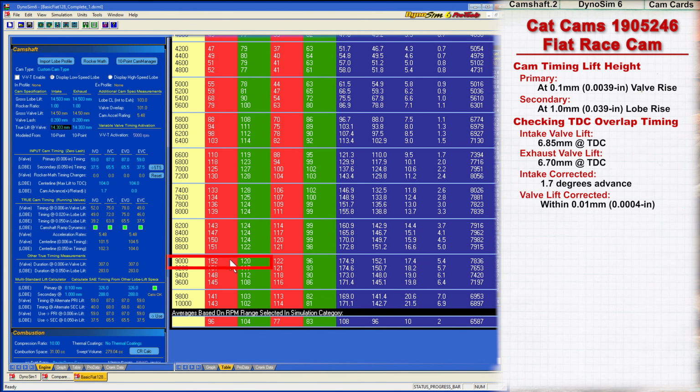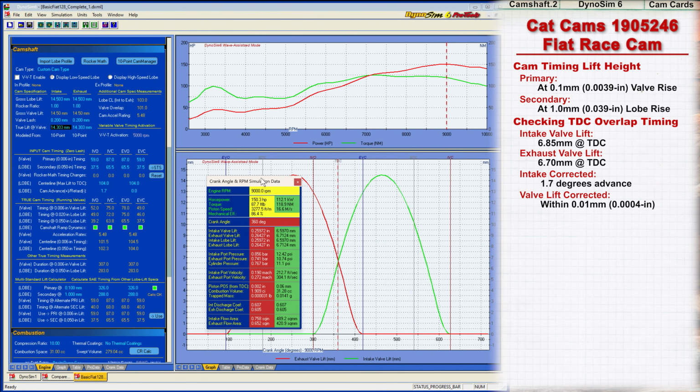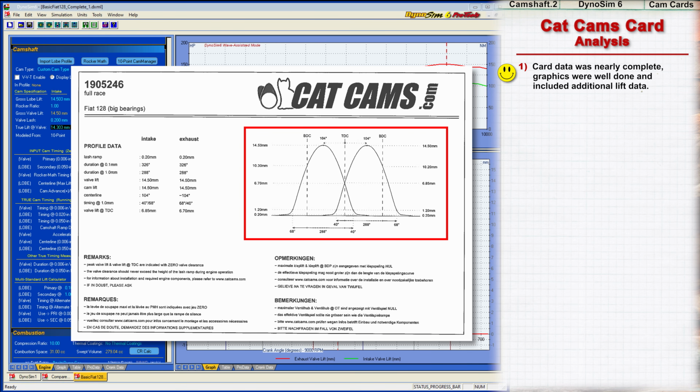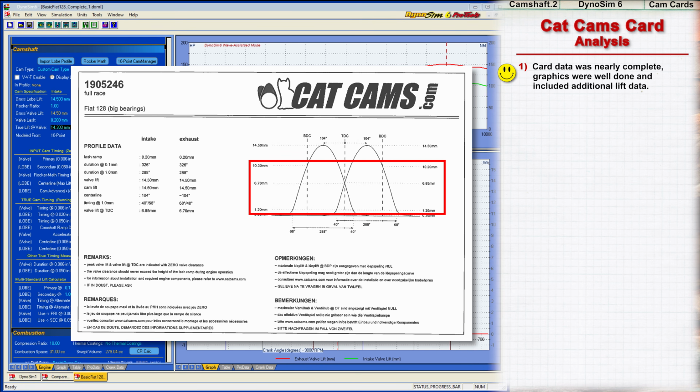That was a pretty deep dive into this CAM card. How do you think we should rank it in completeness and ease of use? First of all, I believe the overall layout and graphics were clear and easy to read. The lift curves show how duration and valve timing are measured, and even include additional valve lift heights for reference.